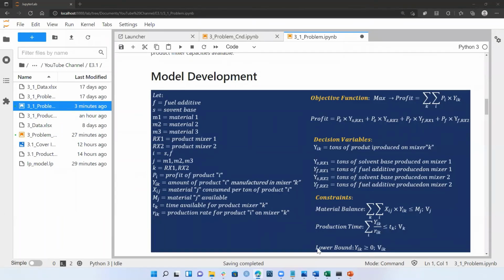Okay, thank you. So our lower bound is still here for our decision variables. So it's, again, slightly different. We have Y sub ik is greater than or equal to 0. So, of course, a non-negative production constraint. And we want to do that for all ik. So we're going to have to do this for all four of our decision variables. So 3 constraints here for the material balance, 4 constraints here for the lower bound on each of these 4 variables.